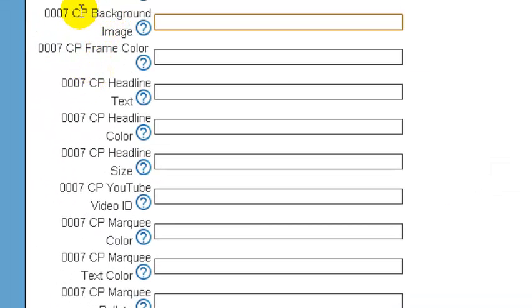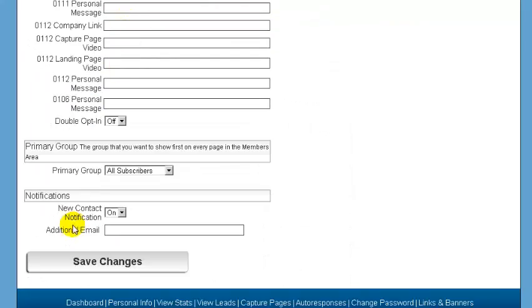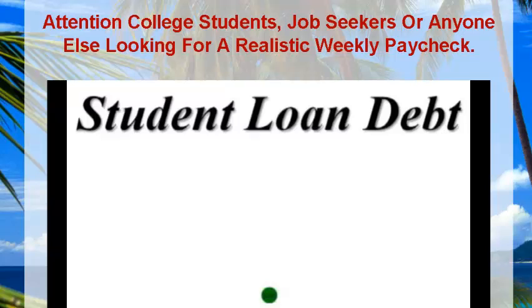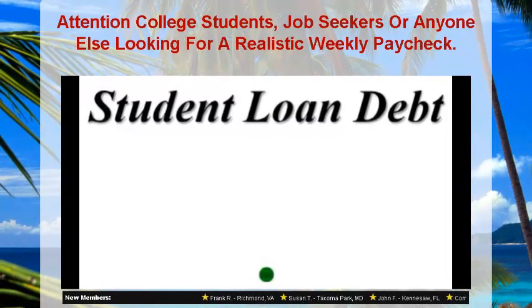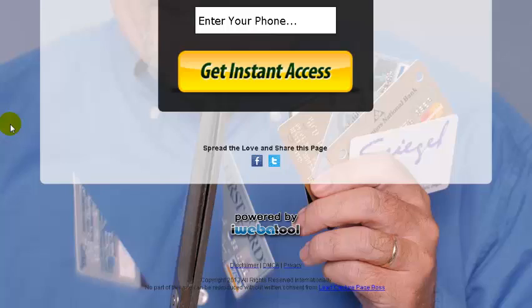Now I'm going to go back to my personal information, go to the background image, paste that value in this field, and let's click Save Changes. We must always click on Save Changes. That appends the new information to the database. Okay, so now we're going to come back to the capture page and refresh this page, and we will see that now we have a different background image.